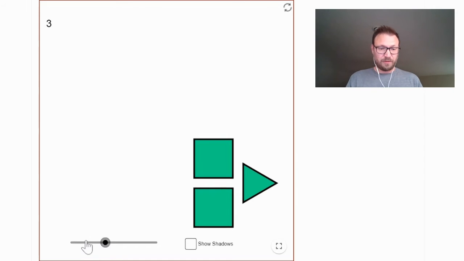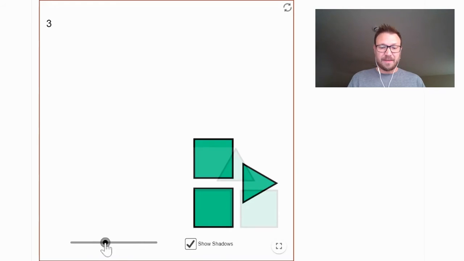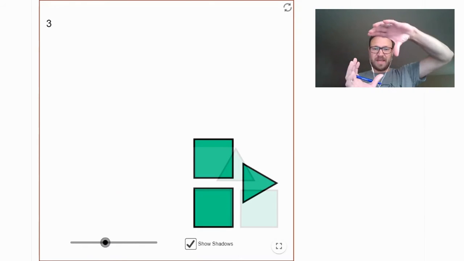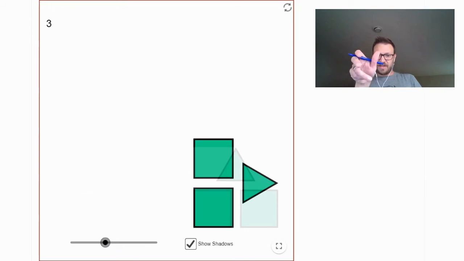What happened? And what's cool here is you can click show shadows. So then it shows you where it was and now where it changed. And then boom, it rotated. You see that? How it rotated to the right? It's like a clockwise rotation. So that would be how we would describe that.